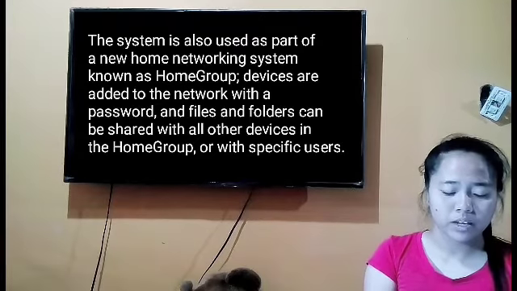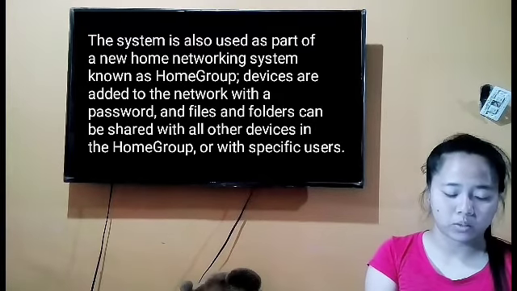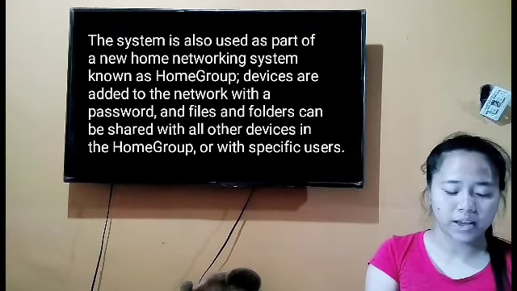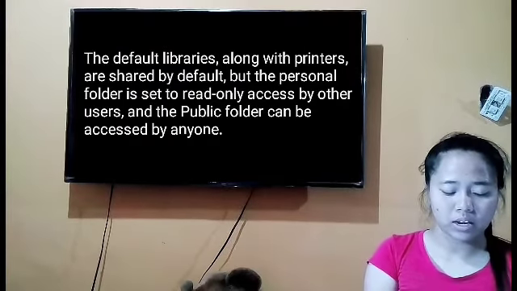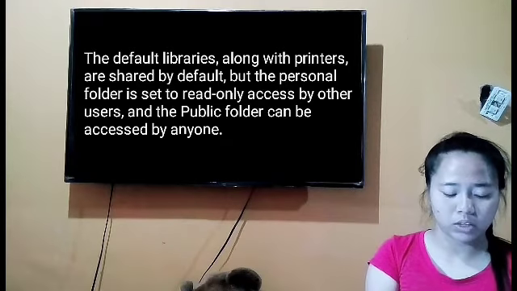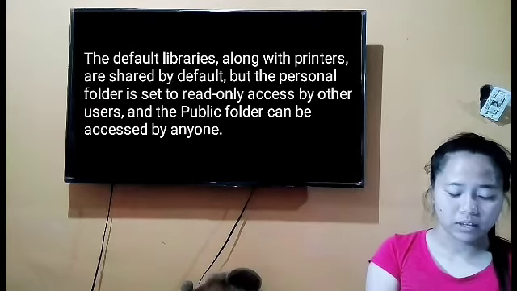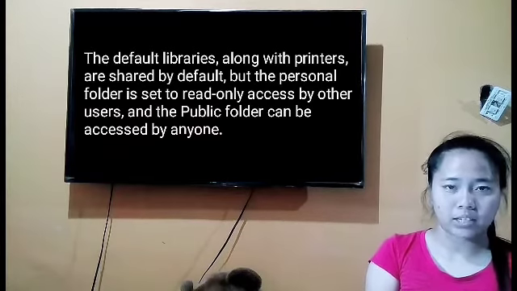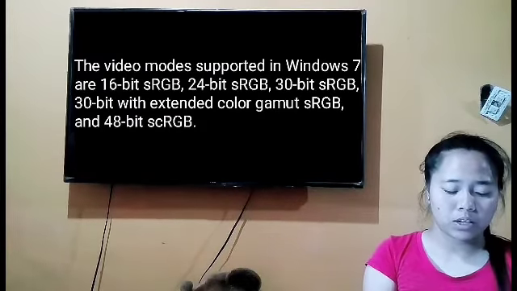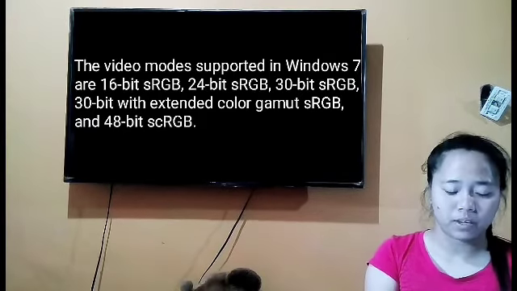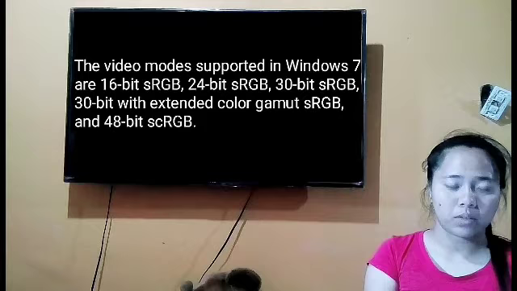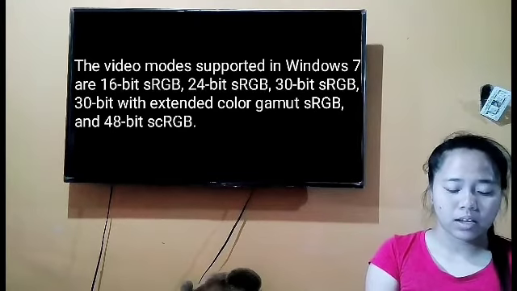Devices are added to the network with a password, and files and other folders can be shared with all other devices in the home group or with specific people. The default libraries along with printers are shared by default, but the personal folder is set to read-only access, and the public folder can be accessed by anyone. The video modes supported in Windows 7 are 16-bit sRGB, 24-bit sRGB, 32-bit sRGB or 30-bit with extended color gamut sRGB, and 48-bit scRGB.